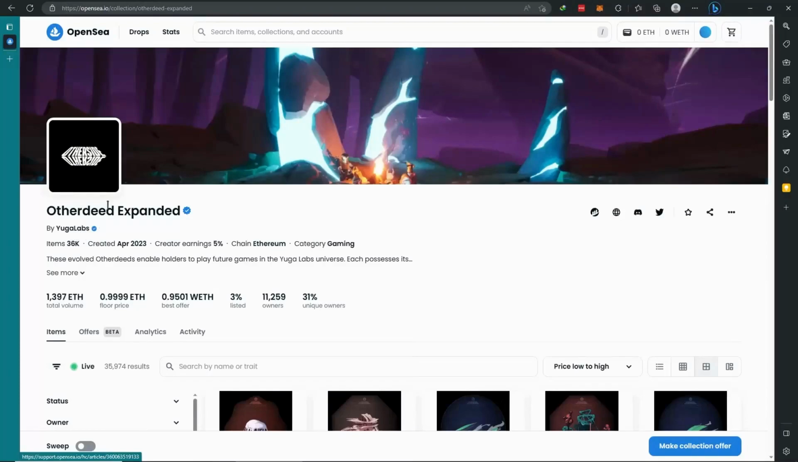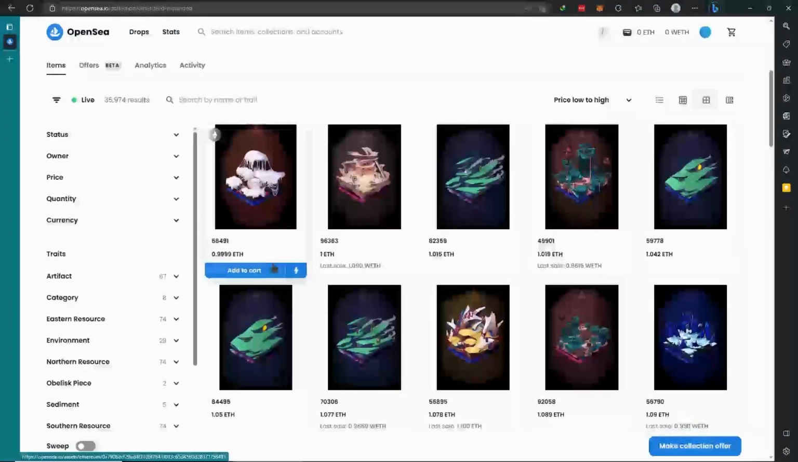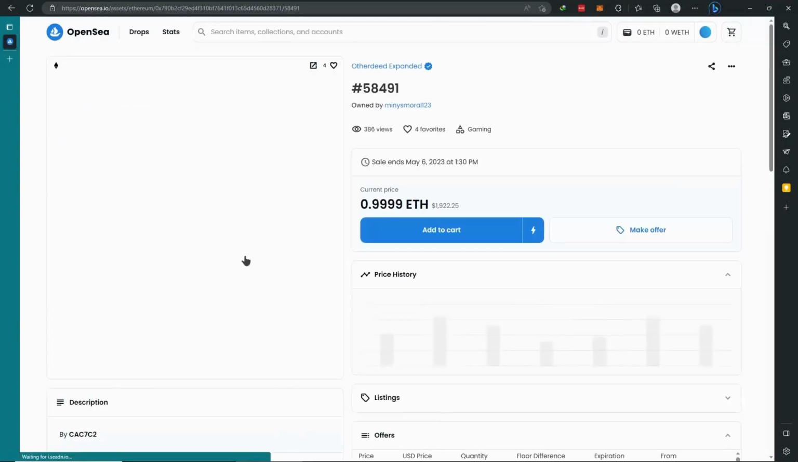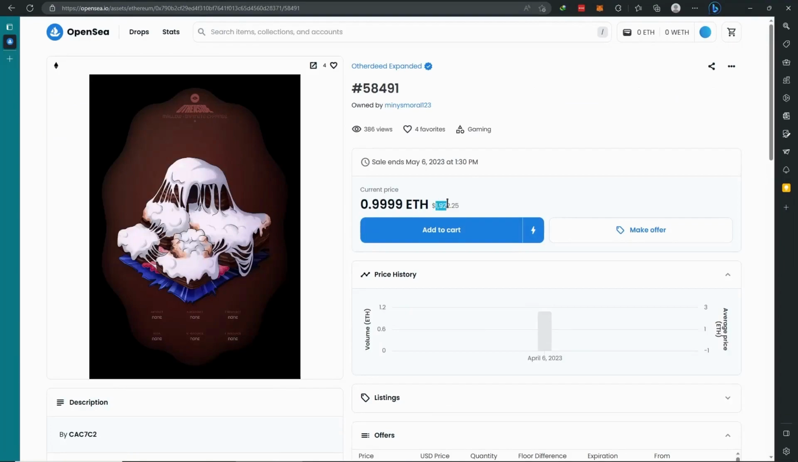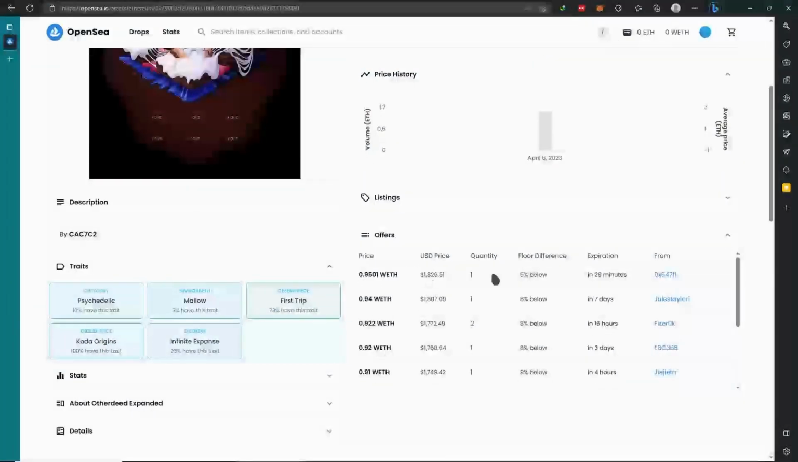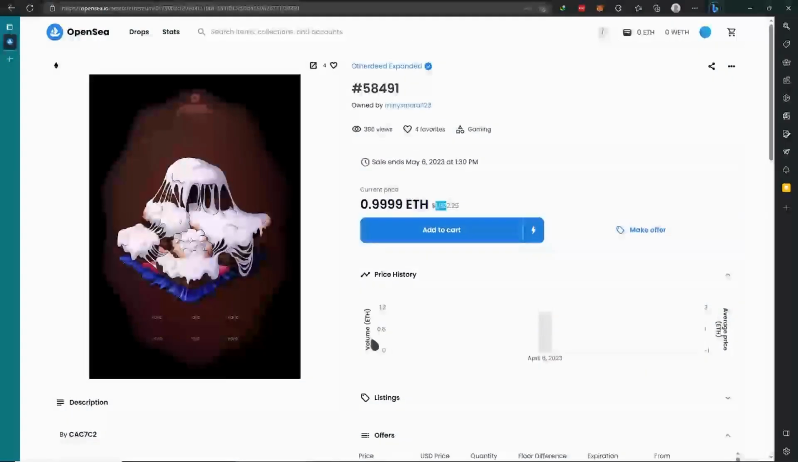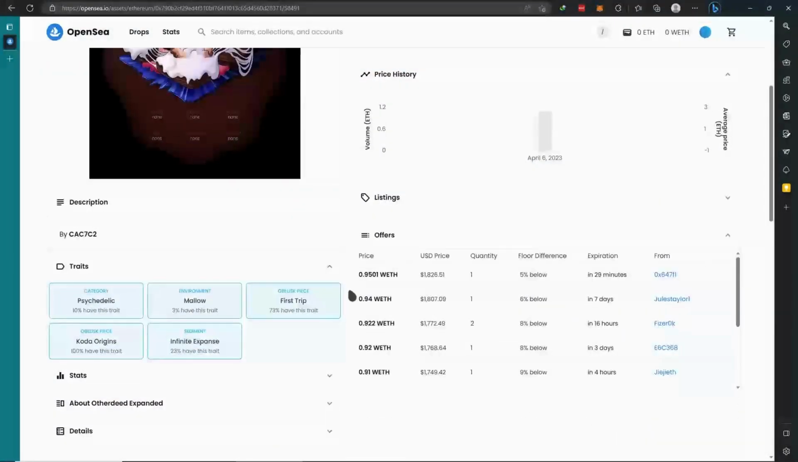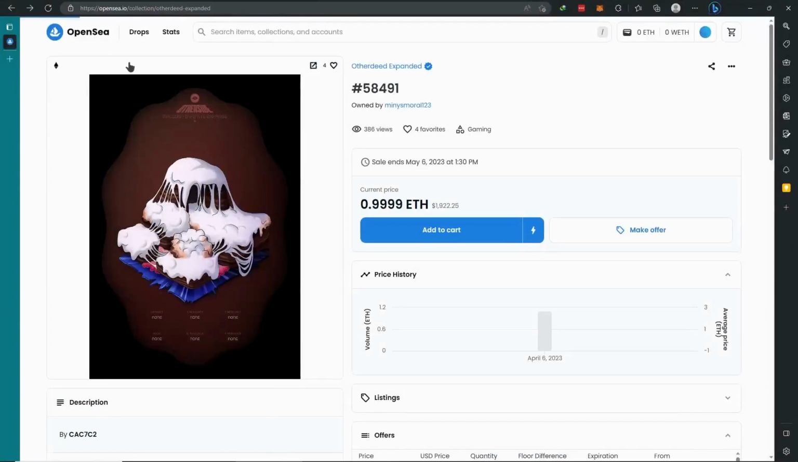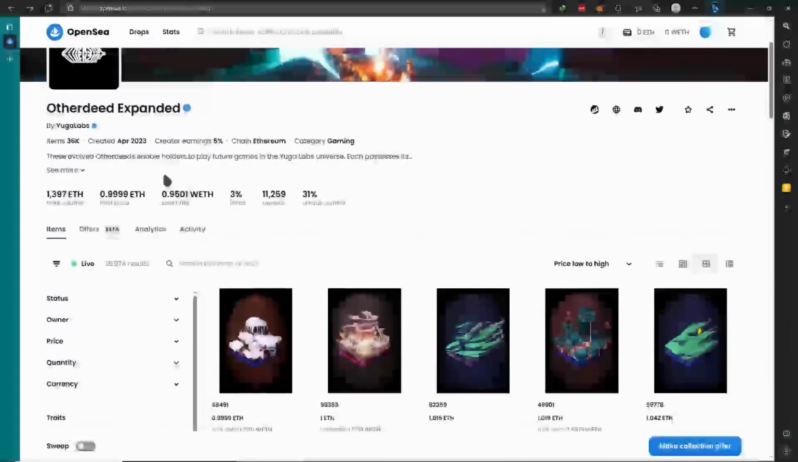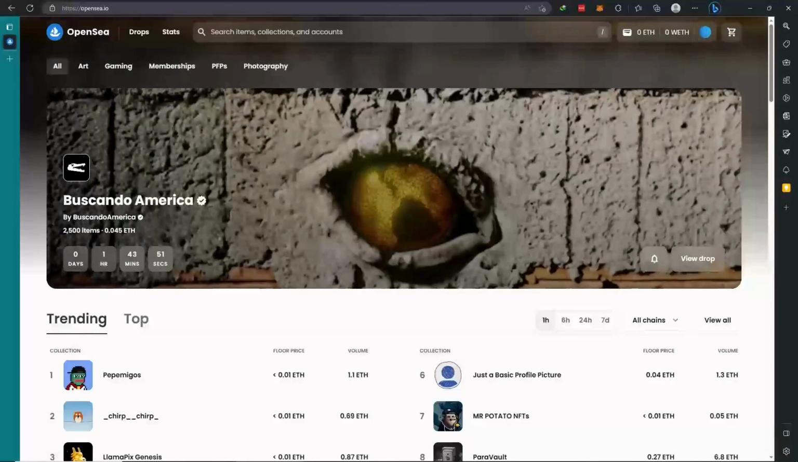Here by Yuga Labs, this is a collection of Other Deed Expanded. Here, let's view this one. This is almost one Ethereum, which is almost $2,000. So this is a very expensive one. Here, there are offers here, which is really crazy. So if you ever get something like this, that is a really huge achievement. So let's now proceed to how to sell your NFT here.